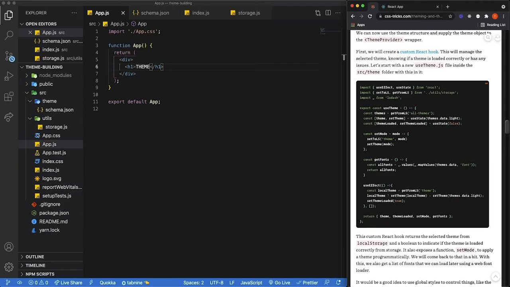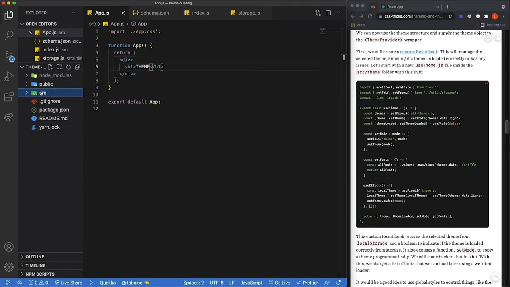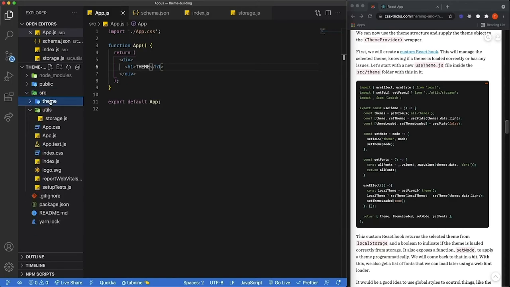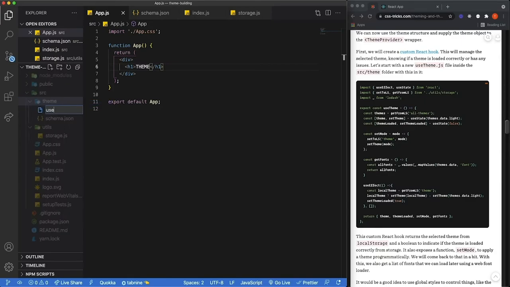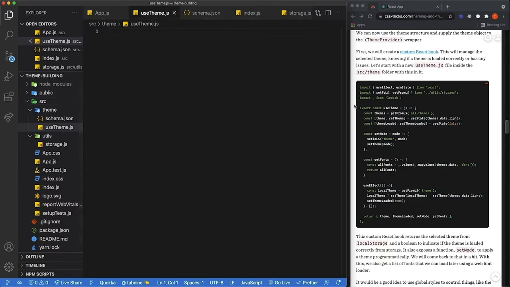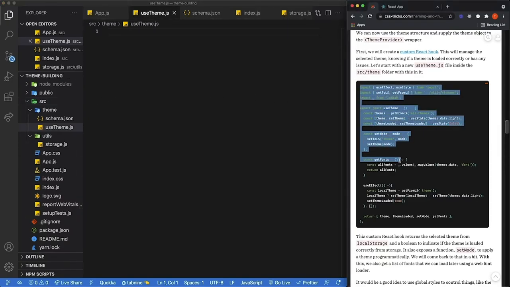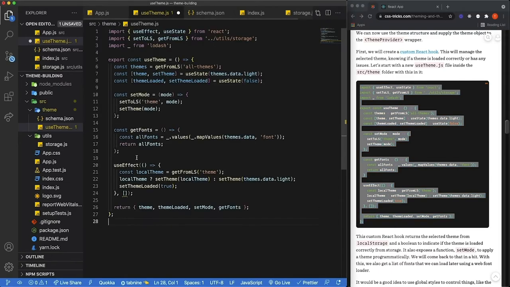So here we're going to go to our source folder, and inside of it go to theme, and inside of theme we're going to create a new file called useTheme.js. That is where we're going to have all this. We'll copy and paste. Now we have all these files here, so we can save this file.